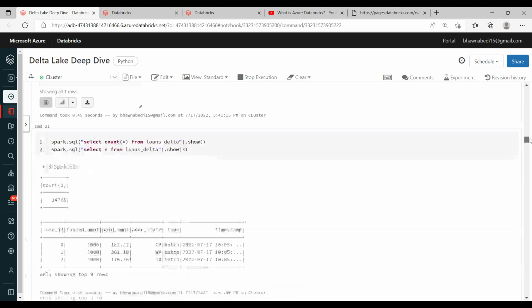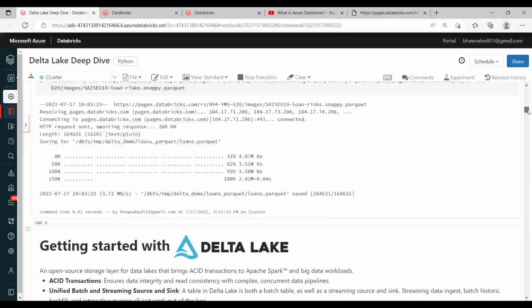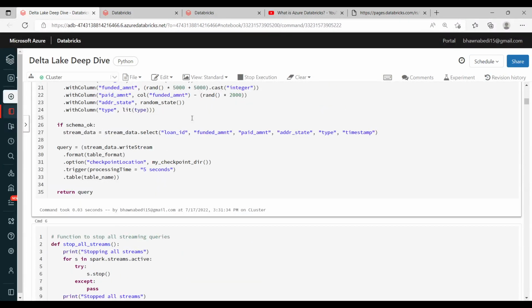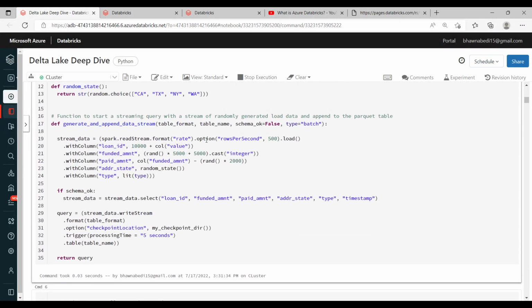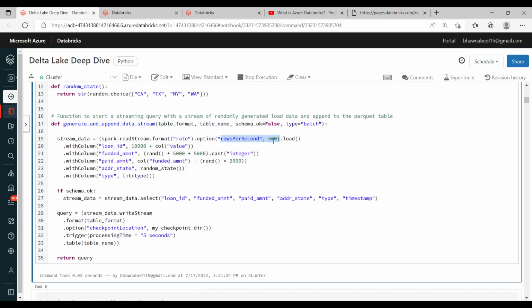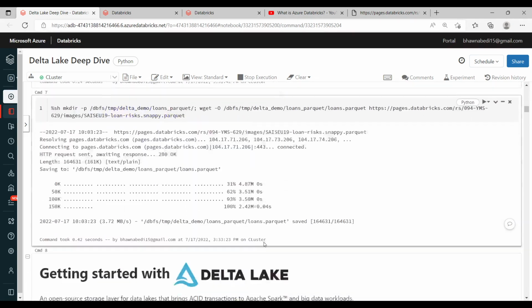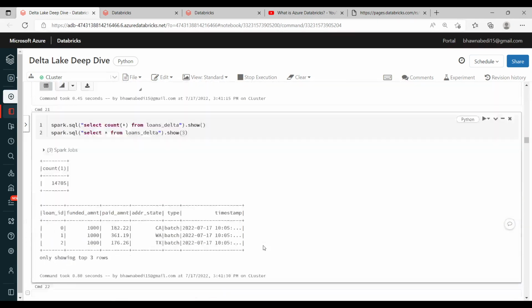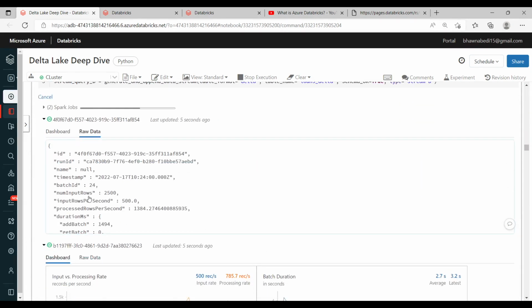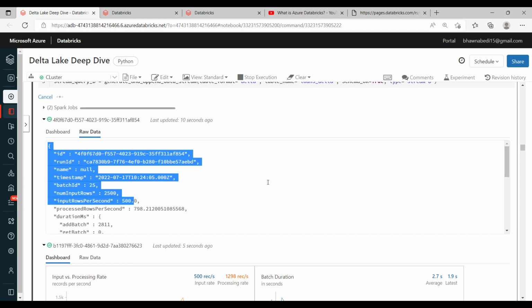Okay, let me go up and show you this again. I have mentioned rows per second as 500, so each second you should give me 500 rows, and processing time should be 5 seconds. So total number of rows will be 2500. This is how it works. Now let me come down over here again, and if you see this raw data, the input number of rows is 2500 and input rows per second is 500.